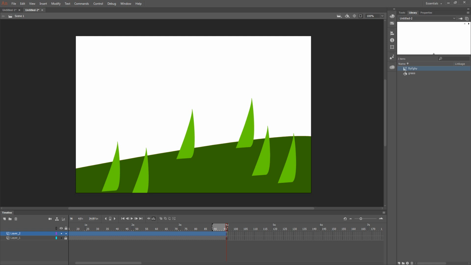All right, this is a recap on how to make a looping complex symbol. So we have a scene right here. I just threw some poorly drawn blades of grass and I have a little grassy hill. The hill is on locked layer number 1 and the so-called grass is going to be on layer 2.